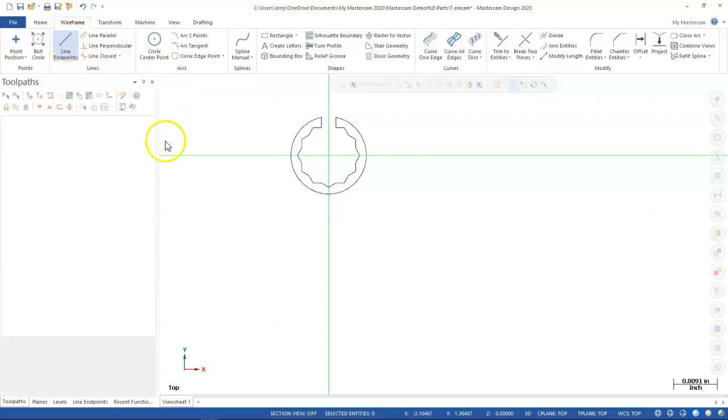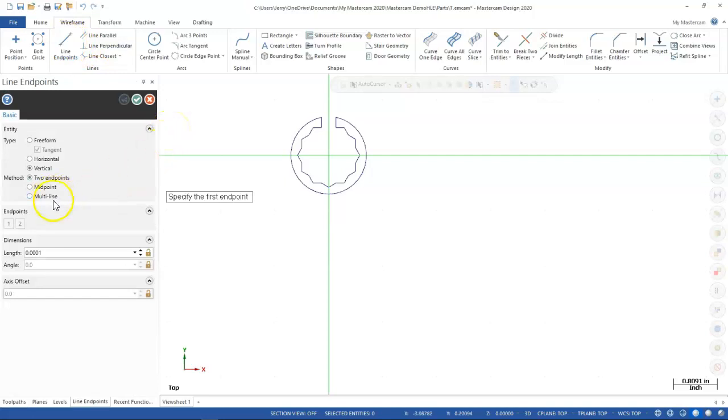So if I go into the wireframe and I want to do a horizontal, well, we can just give it the length of 1.650, which is an odd number. And I want to make sure to lock that. And then the first endpoint would be our X position, 0.825 and comma 0.875. All right, so that gives me the geometry, and we'll accept the line endpoints.